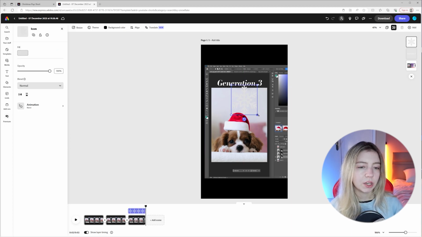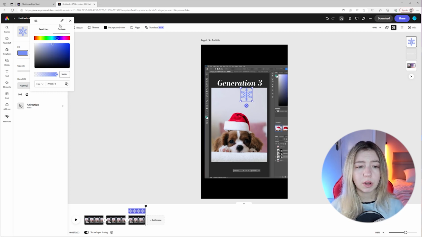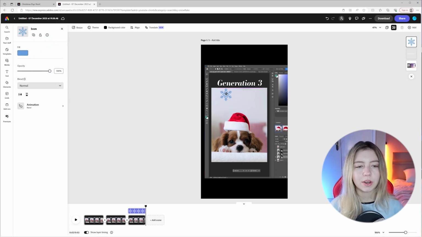So I'm going to just resize this. It's white, but it doesn't really show up against the photo, so let's change it to blue maybe. You can also sample your photo if you want to have a theme, or you want the icon to look cohesive with your image or video. I think blue looks fine for now.